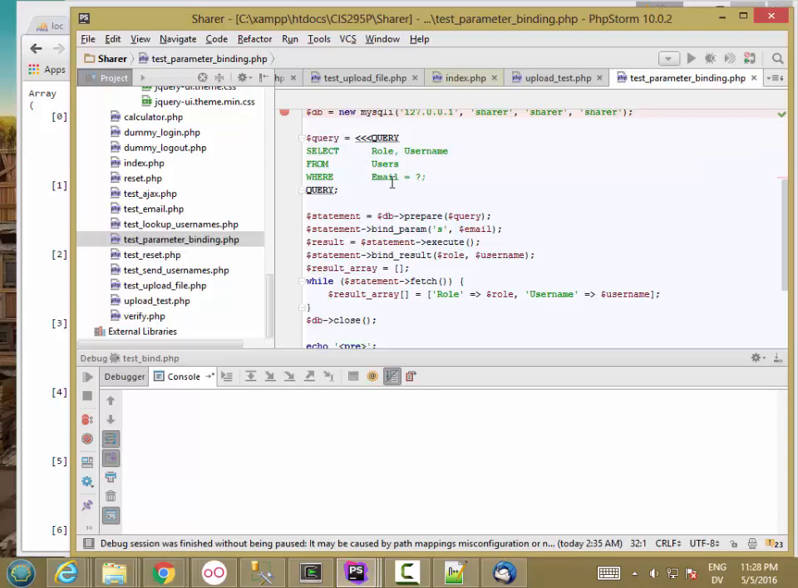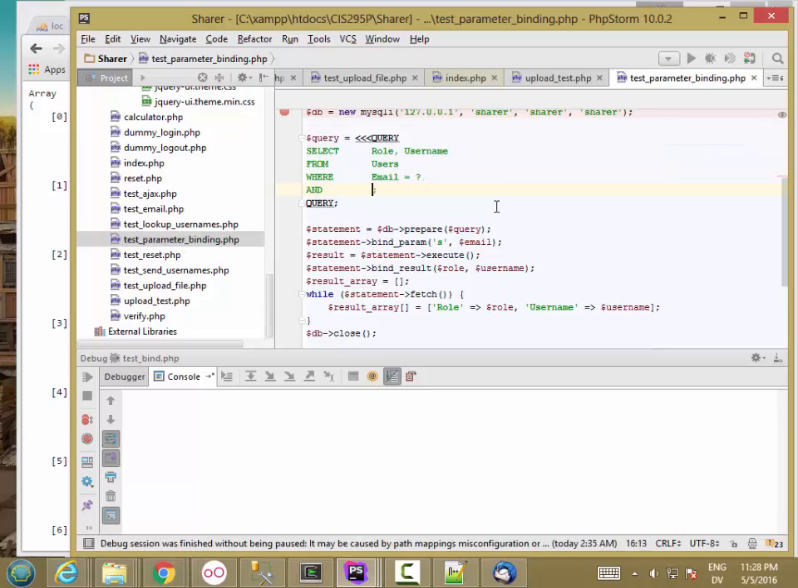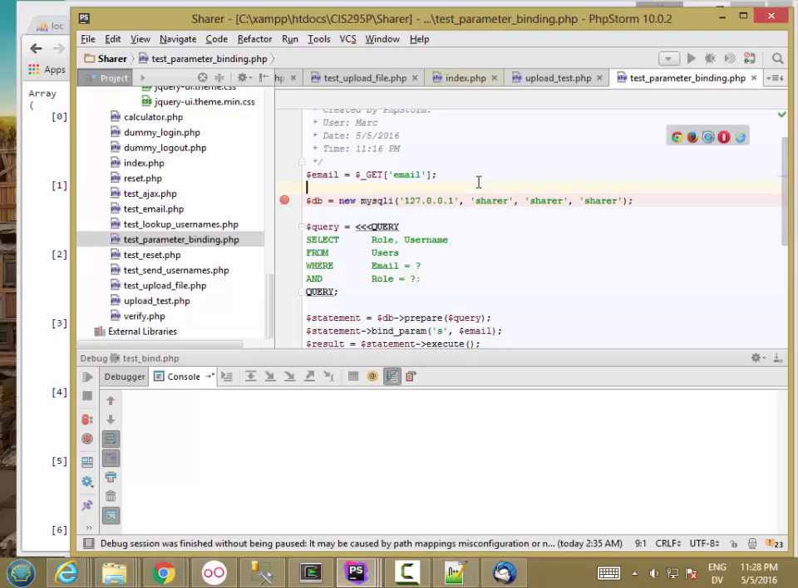Now, sometimes you're going to want to include multiple values in this query. So for example, where email equal question mark and role equal question mark. So here, the first value is going to be an email address, and the second value is going to be a role. And then I'm only going to return username this time, because I already know the role. So let's set role equal to verified.